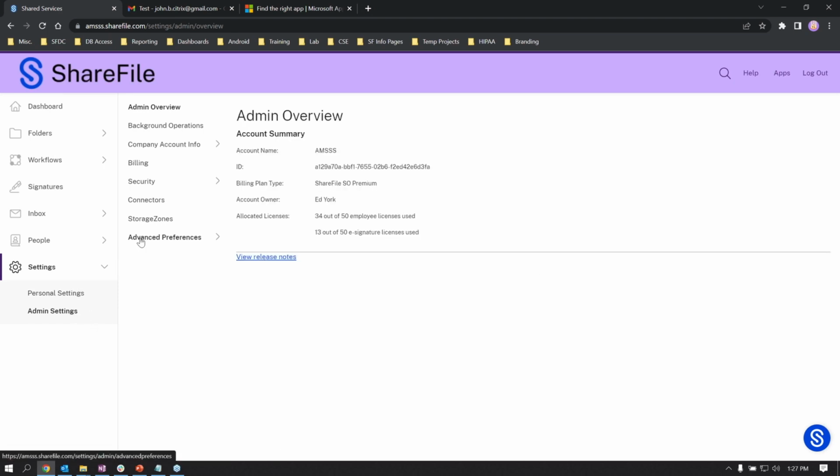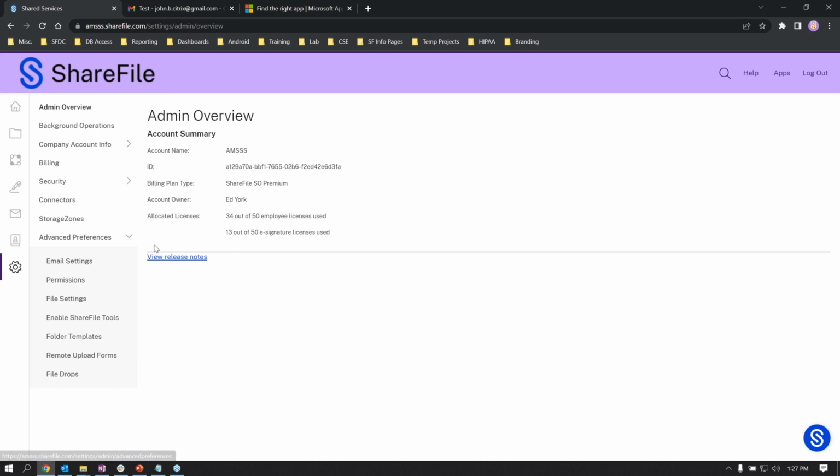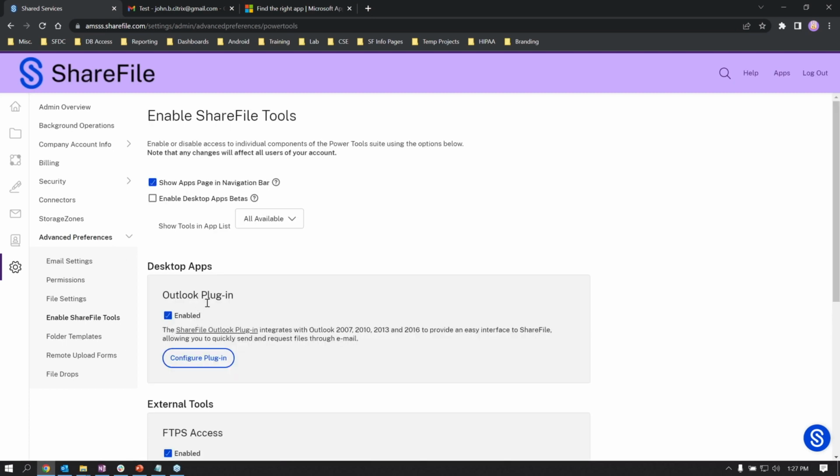So as an administrator, I could come under admin settings, advanced preferences, and then go to enable ShareFile tools. And under that, you're going to see the Outlook plugin. Of course, that is enabled. By the way, that is something I should have noted in the beginning. If you're ever having problems with installation or you're getting an odd message that you aren't allowed to use the Outlook plugin, be sure that this tool is enabled in this section for you to use it. By default, it should be enabled, but just as a little tip there.